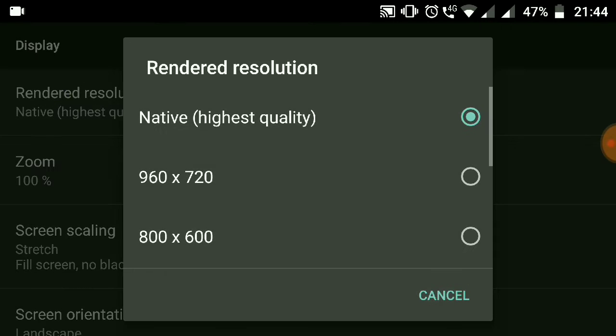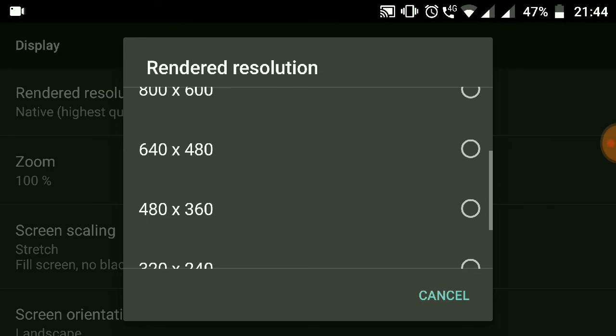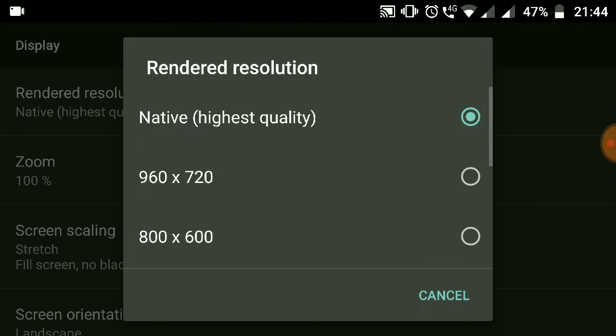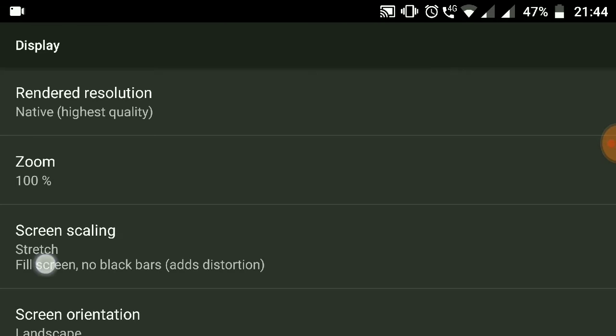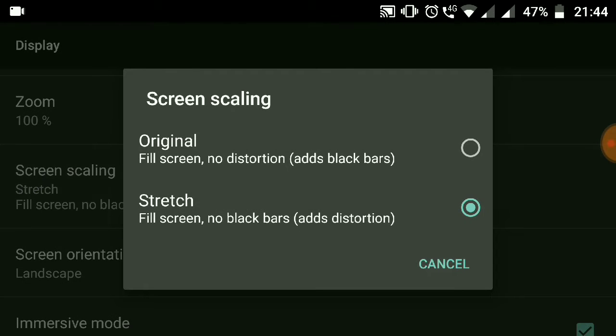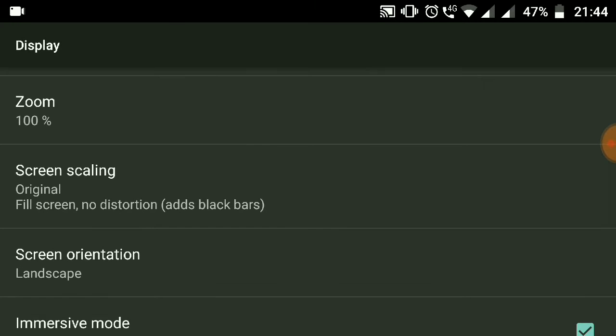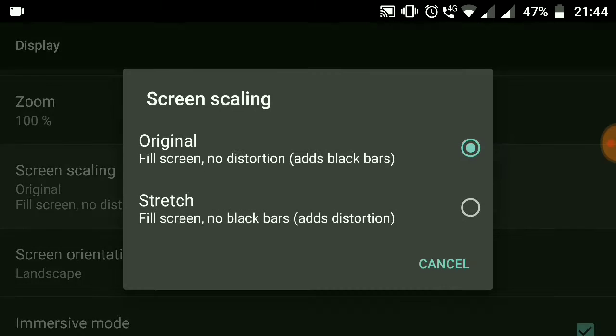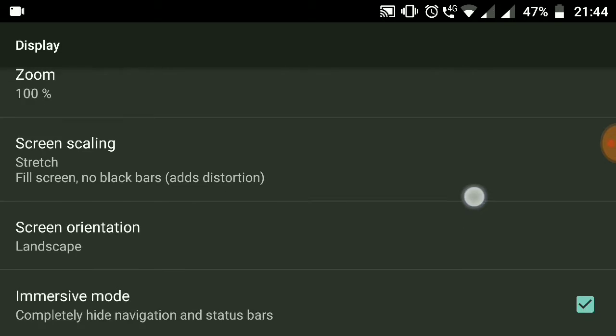The rendered resolution is native, but at default it is at around 640 by 480. Now that's good enough for small screens of some phones, but on tablets and such it will look terrible. So yeah, I kept it at native, which is 1080p for my phone. The screen scaling here is at stretch. By keeping it original, it will be shown at an original 4:3 aspect ratio, but I like to keep it at stretch because I like the wide screen.